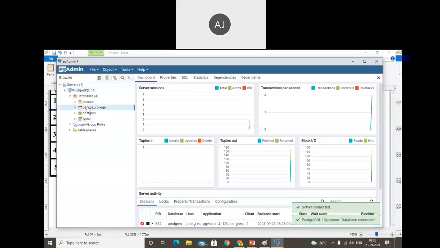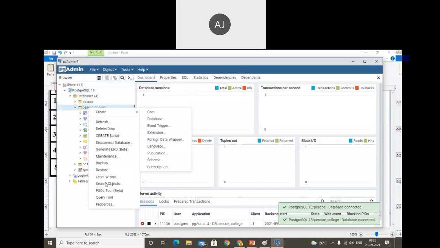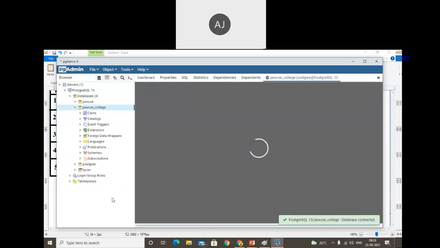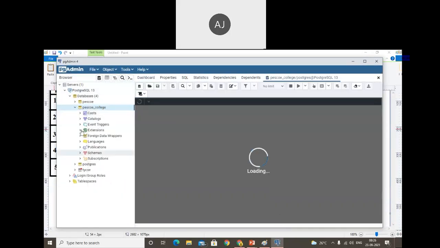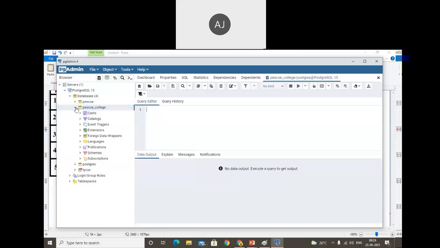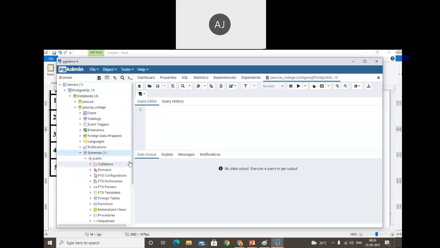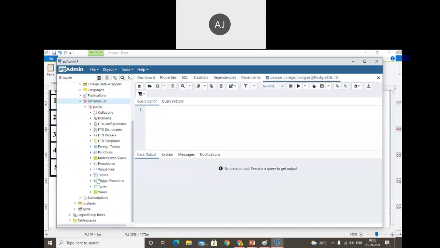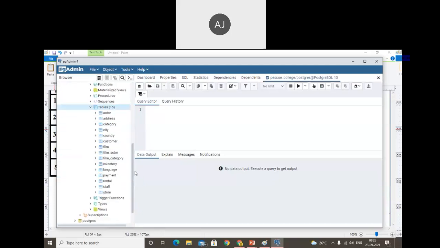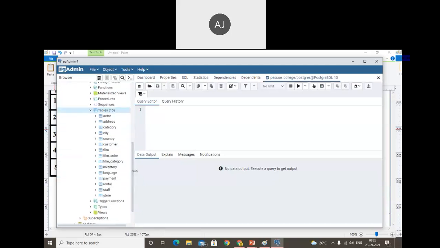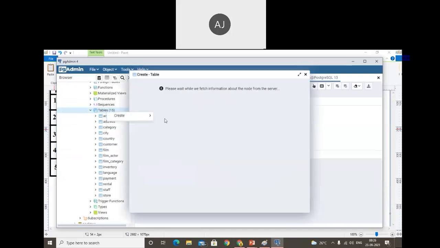So here we have a PS college database for the tutorial, and we'll check for the tables also in PS college. In schema we have the tables concept. How many tables do we have? There are 15 tables. Right now we need to apply the logic on registration and login. So for that we require a table. So first of all we'll create the table. Right click, we create the table.